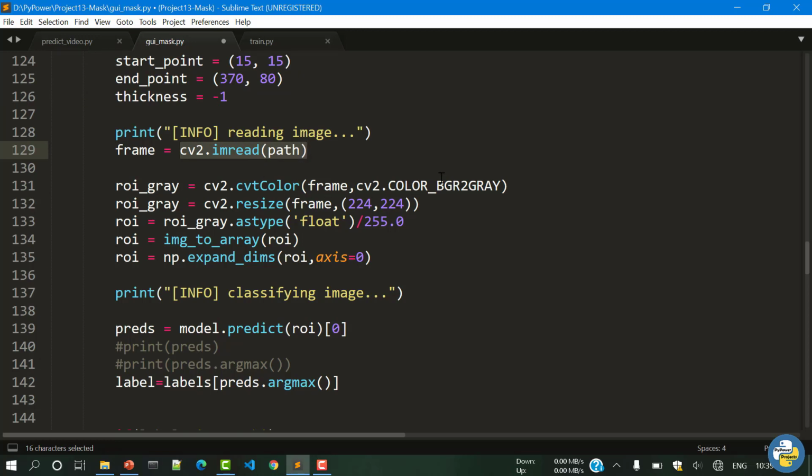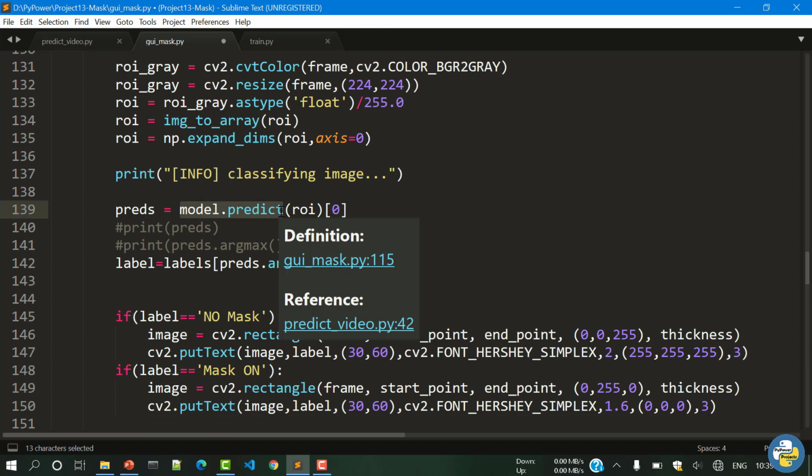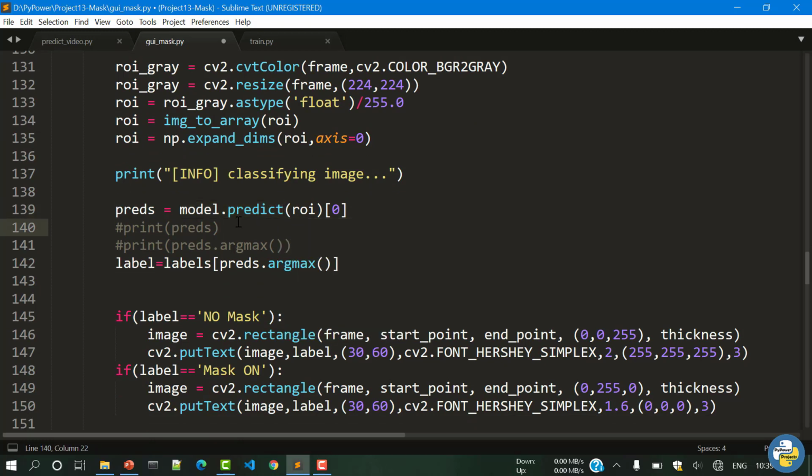Now we are going to read the image which we have selected in the previous function. After that we are going to convert it to gray, resize it to 224 x 224 because the image architecture accepts the input tensor at this resolution. Now we are going to normalize it by dividing by 255 and finally we are going to classify the image. The model.predict function will classify the image and it will give the array in which there is the probability.